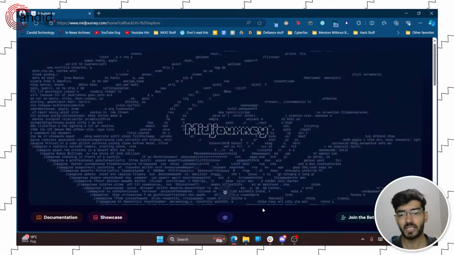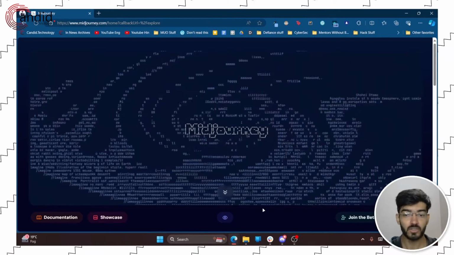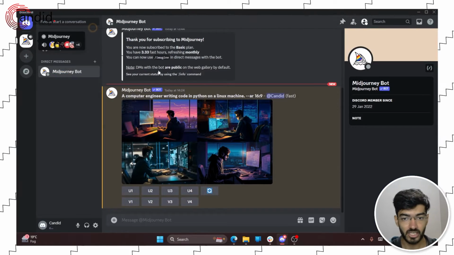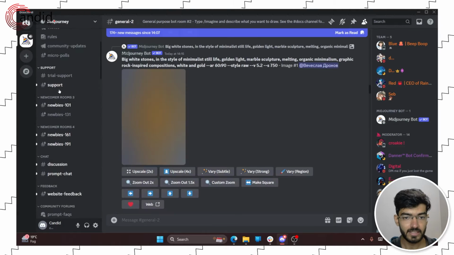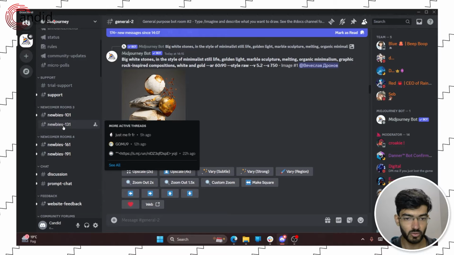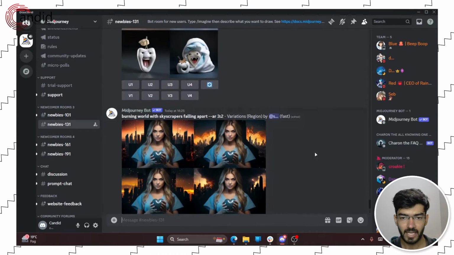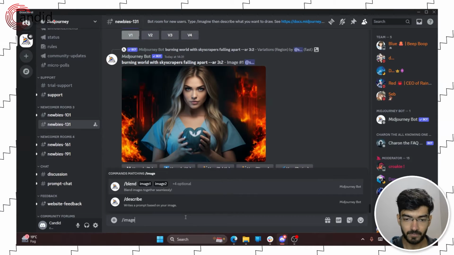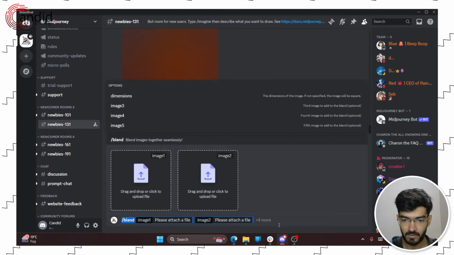Using Midjourney for free is actually simpler than it sounds, but it is subject to a few conditions. So once you've joined Midjourney, you've joined the beta and you have access to the Discord channel, you will see something like these newbie channels, these newbie rooms, and there are going to be a lot of groups for these. So all you have to do is simply head over to any of these newbie rooms and type in the imagine command. So we can click imagine, type imagine, or no, wait, it picked up the blend command instead.